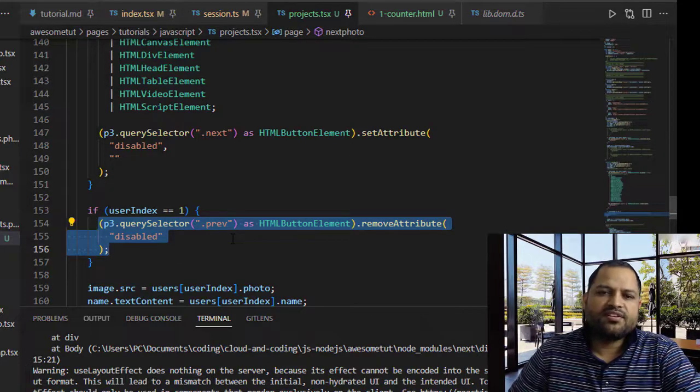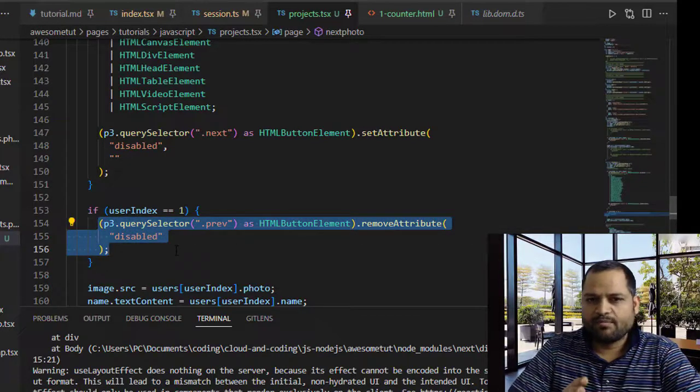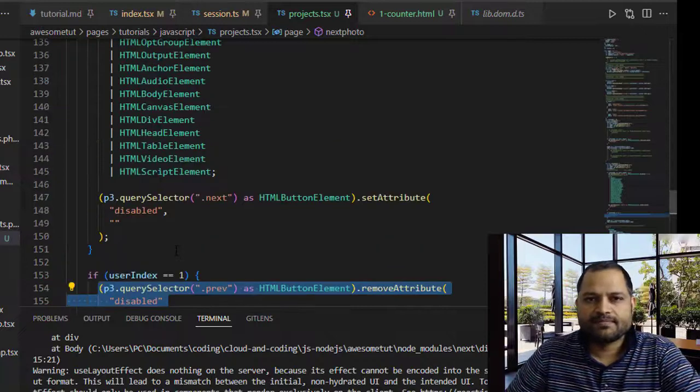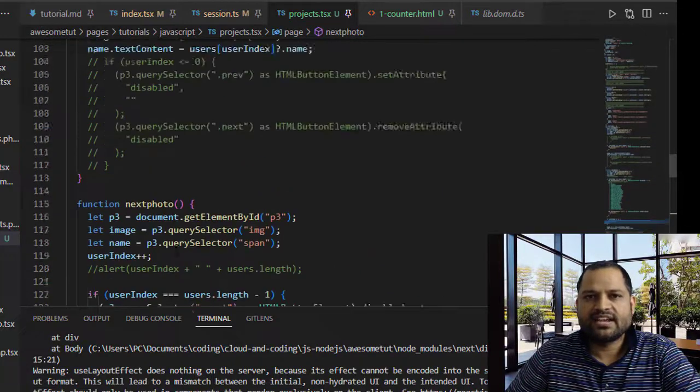So this is not the React way. This is called direct DOM manipulation. If you remove this disabled attribute, the button gets enabled, but React is not aware of this change, and that is why it still thinks that the button is disabled. And when we click on that disabled button, nothing happens. That is, the click handler is not working.